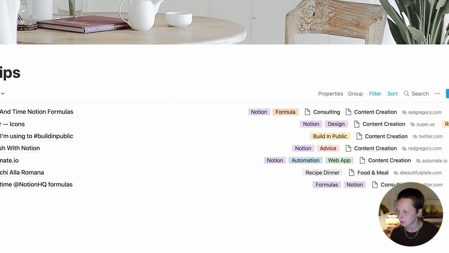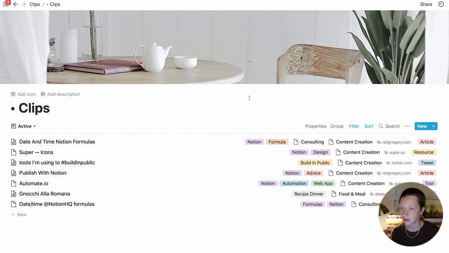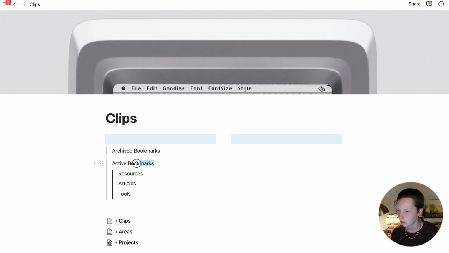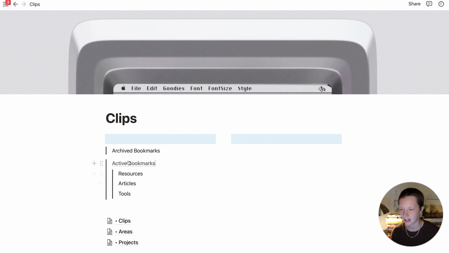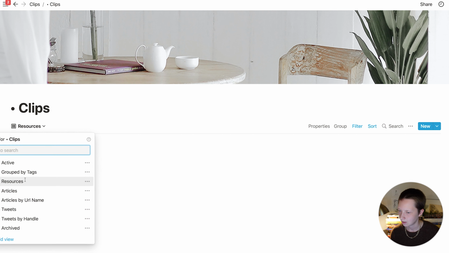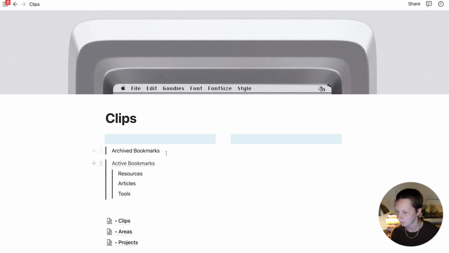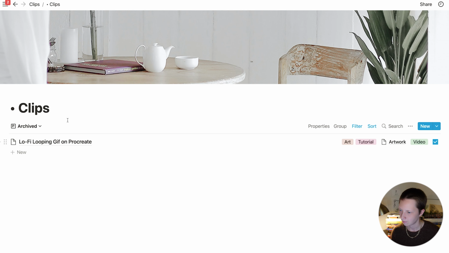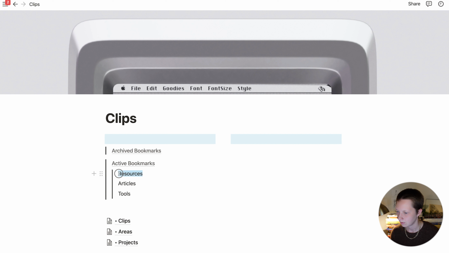So let's go back to clips, go to active, go to the three dots here and copy link to view. So this will copy to your clipboard. Go back and I can highlight active bookmarks and just paste it over the text. And now I have a link right to active bookmarks. There's another one for resources and another for archived. So let's actually go here, copy link to view, paste, another one to resources, you get the idea.